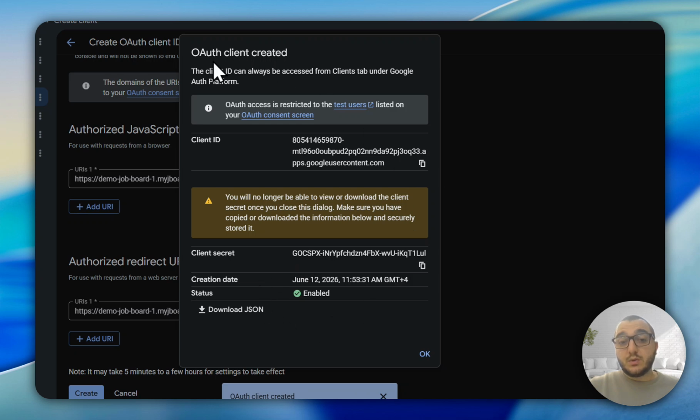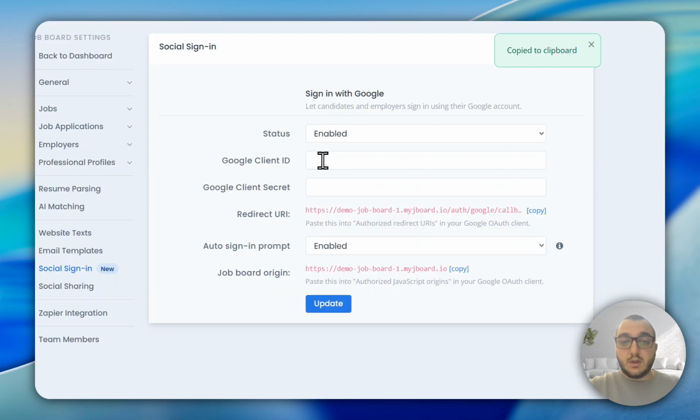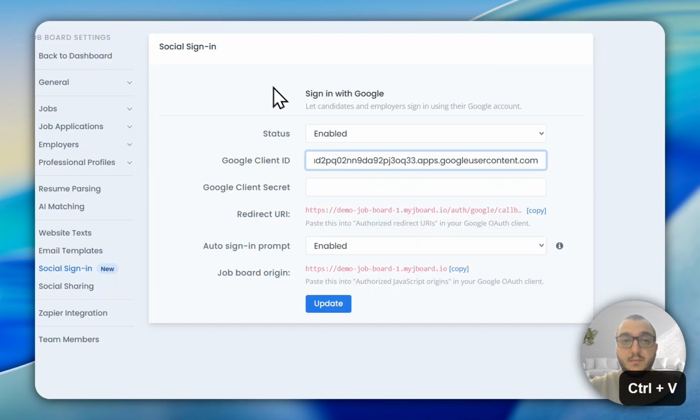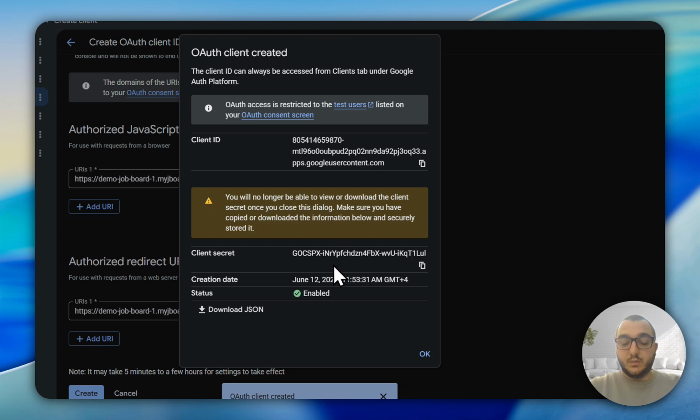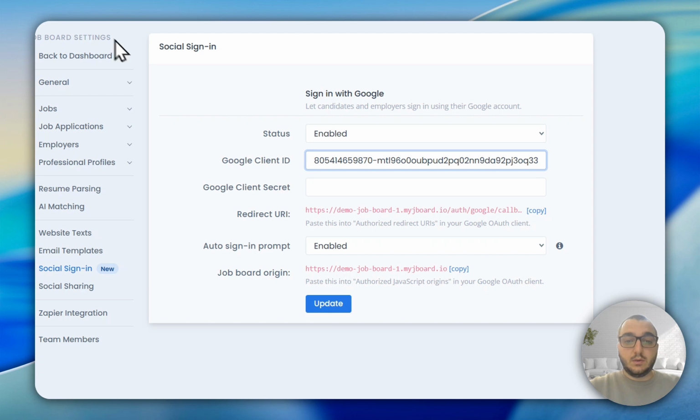And Google will show this one-time pop-up. So make sure you also save this so you can later use it if you, for any reason, change your settings. And the second step here would be to first copy the client ID and go back to your dashboard and paste it here. And the second step would be to copy the client secret and also paste it in your JBoard dashboard.